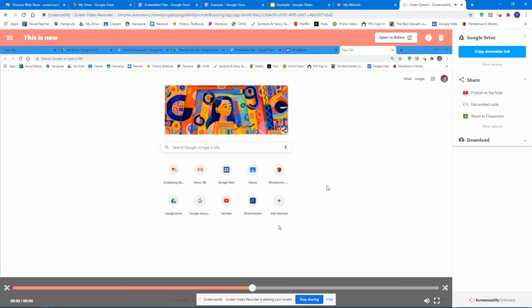Hello. So I've Screencastified, I stop recording, and this web page automatically pops up, video details. As you're done recording, this will pop up. You can open this in Editor and play with the editing options. But the first thing that we're going to do is just get it onto YouTube. It makes it very easy.